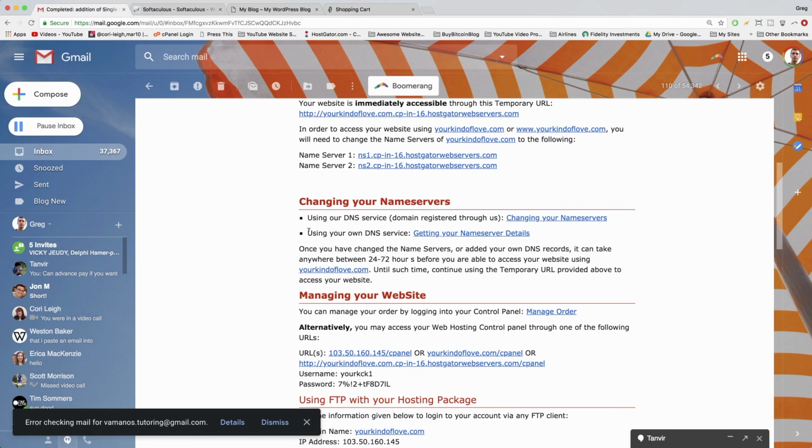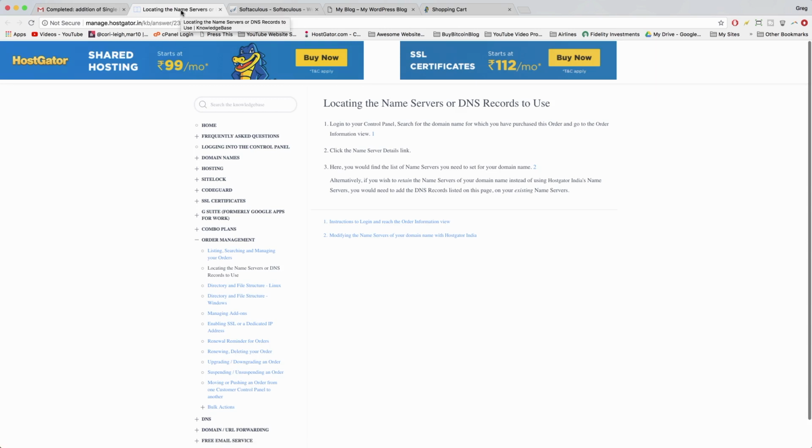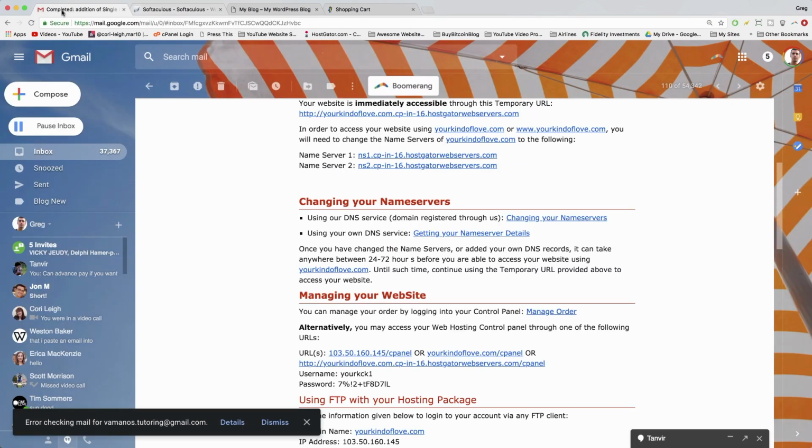And then you're going to see using your own DNS service, which will apply to you only if you bought your domain name somewhere other than HostGator, like at GoDaddy, Namecheap, iPage, or a different registrar. If that's your case, click on this link and follow the steps to go ahead and enter in your HostGator name servers at your different domain name registrar, and then go ahead and save them to successfully connect your domain name to your hosting.